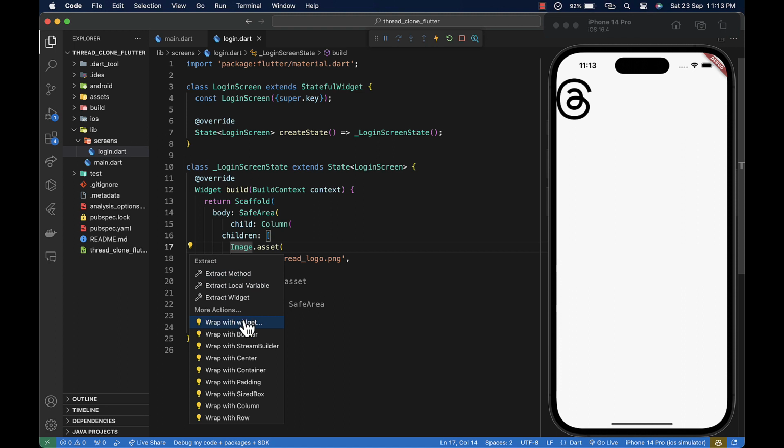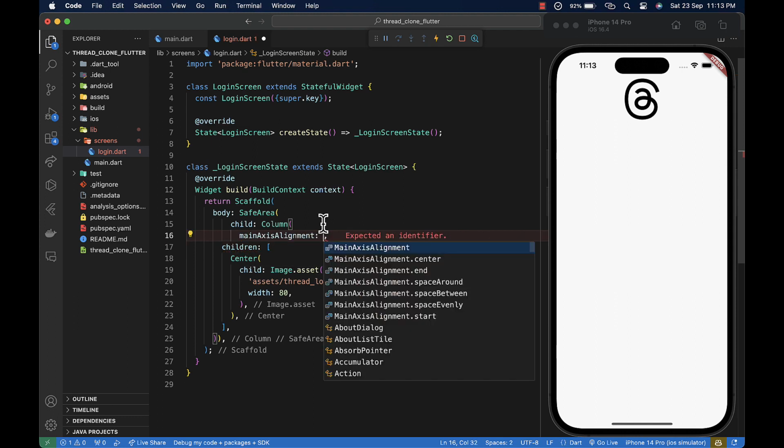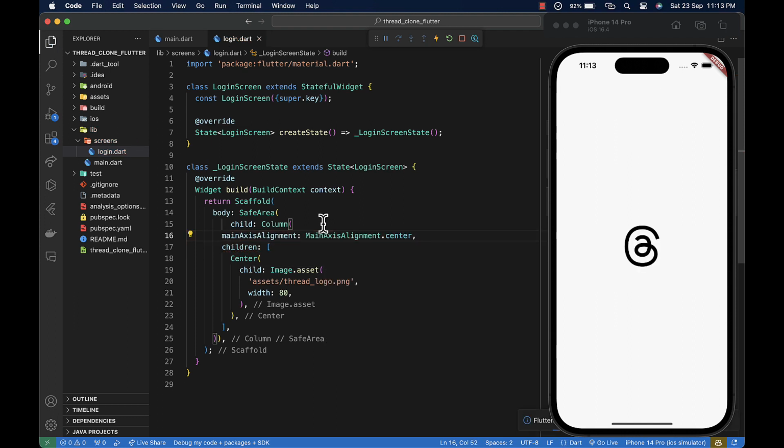So let's wrap the image within a Center widget, to place it at the center. And also let's set the main axis alignment of the column to be MainAxisAlignment.center. As you can see, the effect.